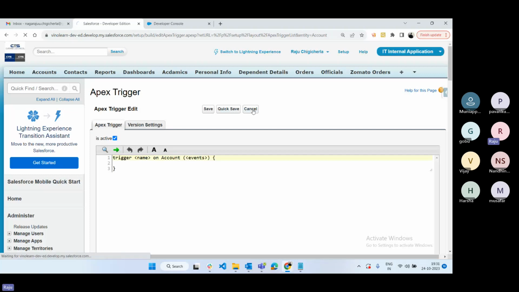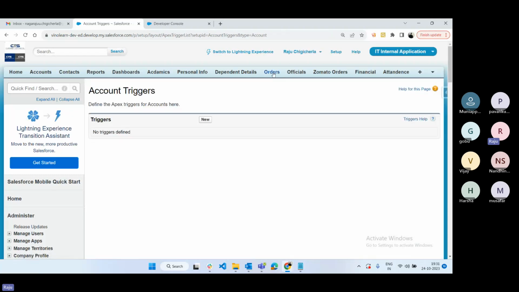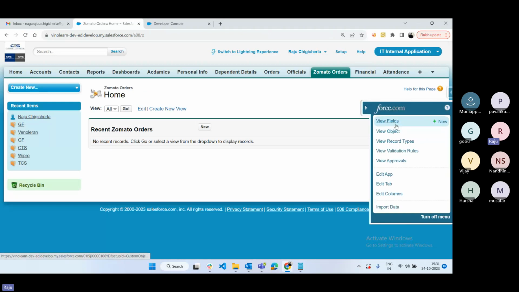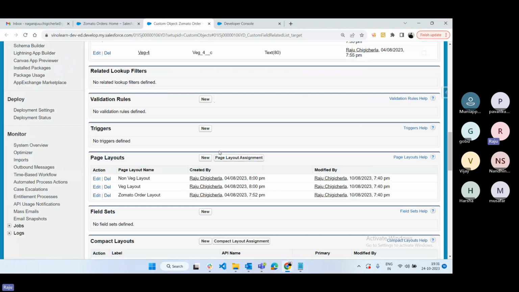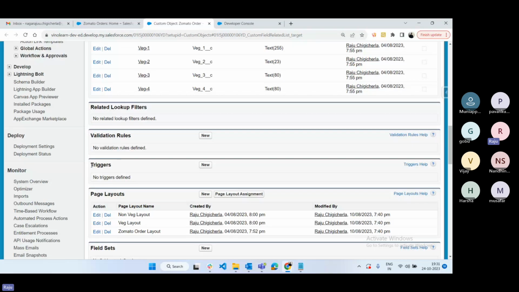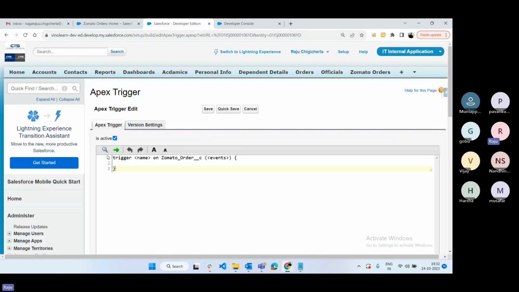And what is the custom object? Go to the custom object here, any Zomato order example. Go to view details here, view fields. This is the custom object. If you go here, go to the trigger section. We have a trigger section here. Click on the new button, and here you can write the logic.